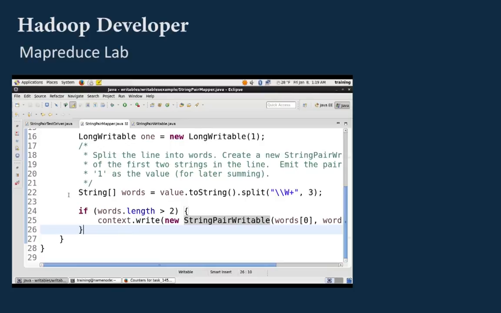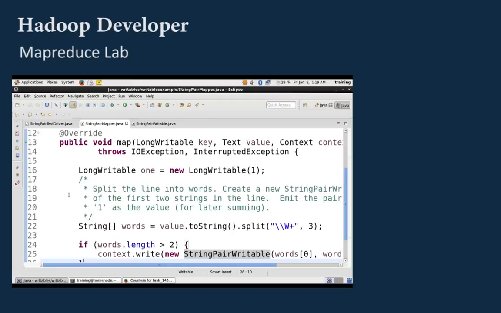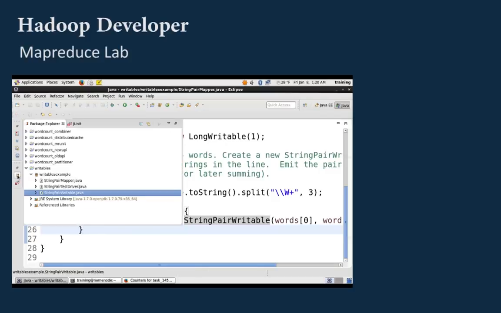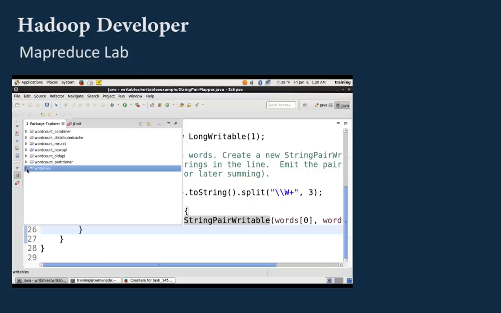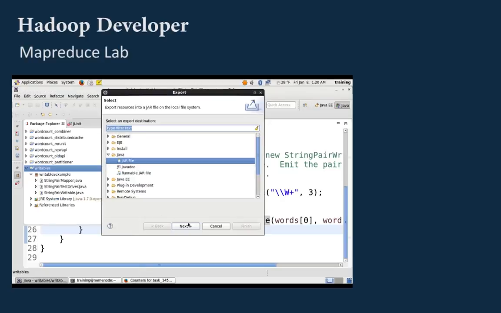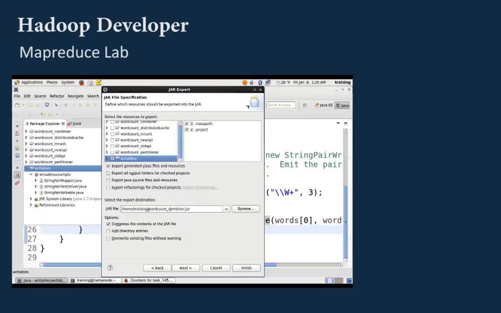Let's understand this code. What we are doing here is very simple. We are trying to find which two words are coming nearby each other, so which pair of words is occurring together frequently. And here we have our own object. Let's run this code and understand it. Export. Writables.jar.